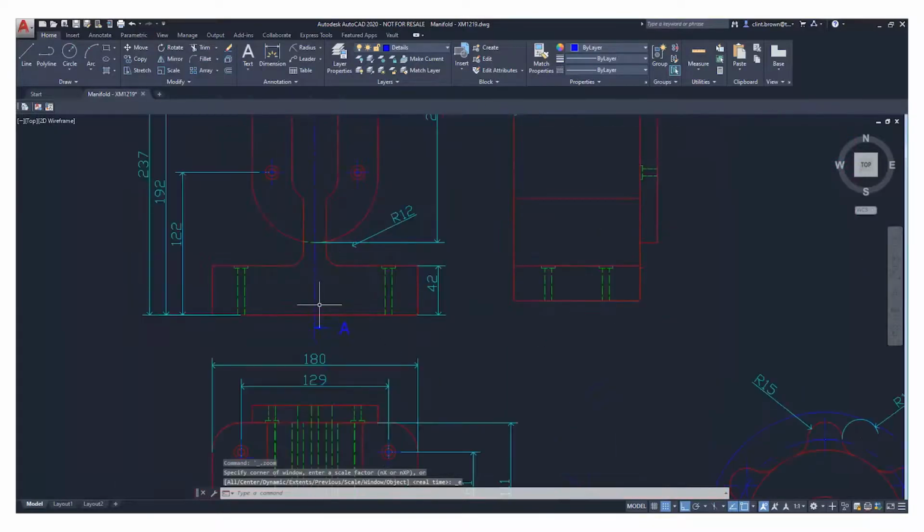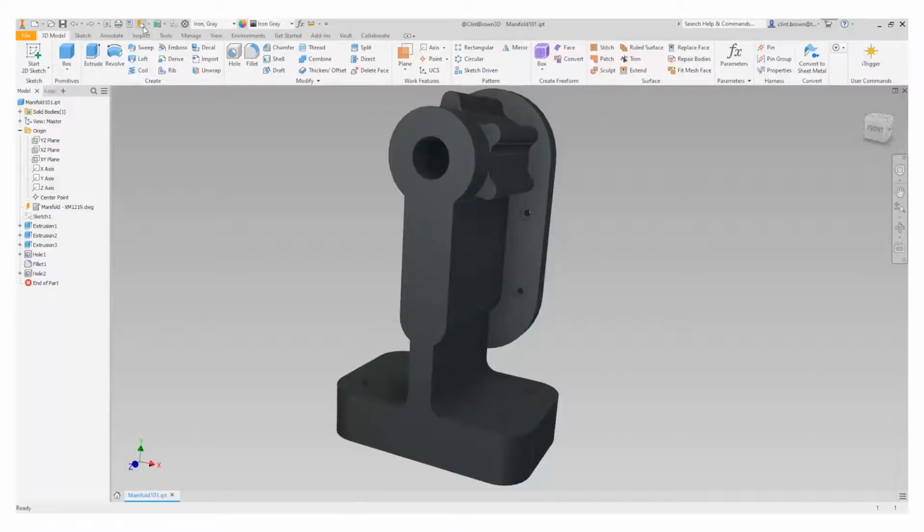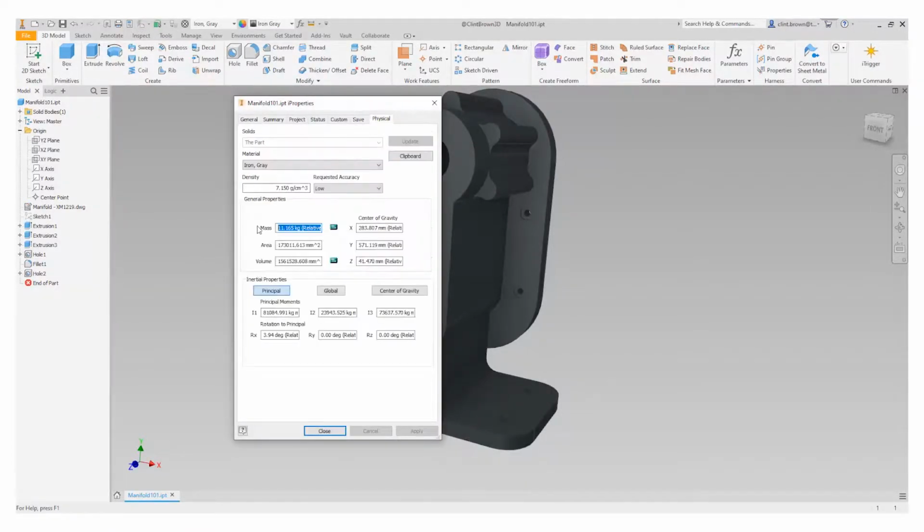But what would happen if there were changes to the AutoCAD model? Well, in this instance, if we were to change the thickness of that flange, move that down to 12 millimeters, we save our AutoCAD drawing. The underlying AnyCAD technology inside of Inventor means that that update comes through to our model straight away because we've used those 2D sketches. You can see that our mass is now reduced slightly because of that thickness change.